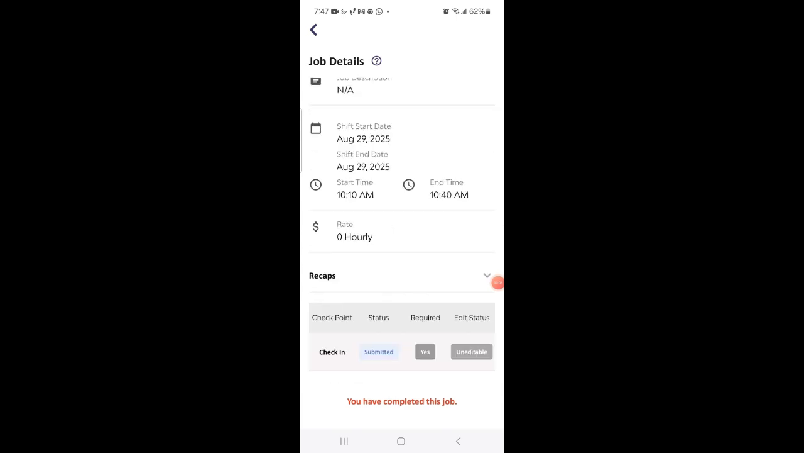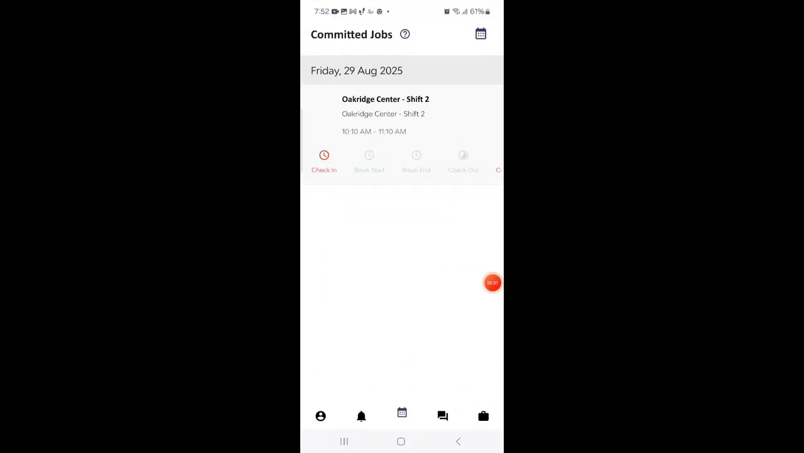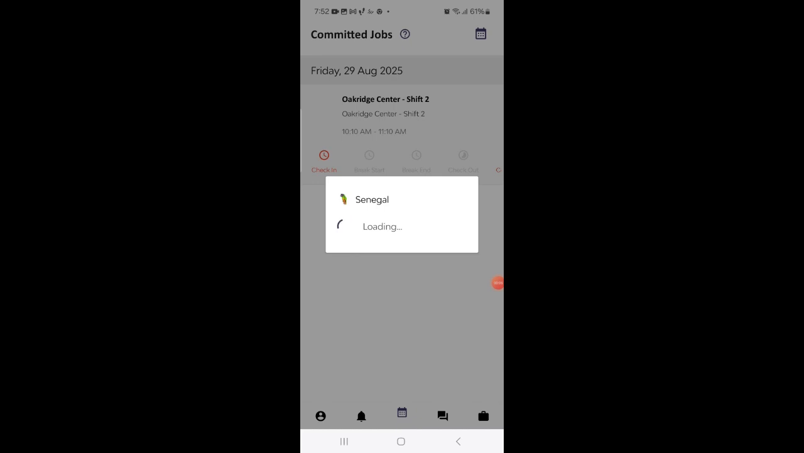Talent will not be able to edit the recap after the deadline. A message will appear on the top of the recap, notifying the talent that the submission deadline has ended. Let's suppose that the other talent who is committed on the shift did not submit the required check-in recap within 15 minutes. In this case, a time exceeded message will appear when the talent taps the check-in icon.